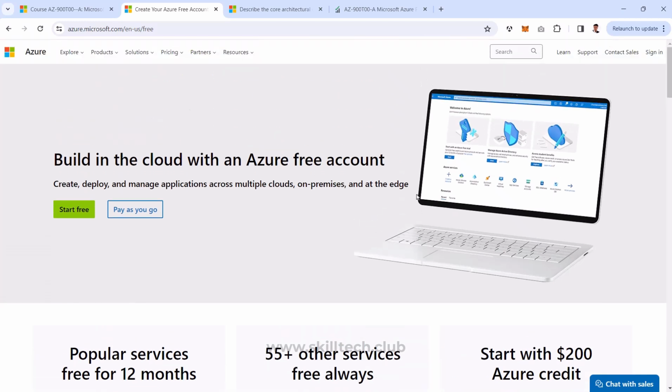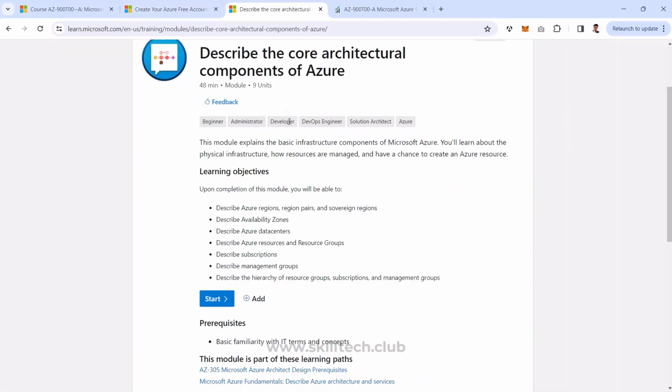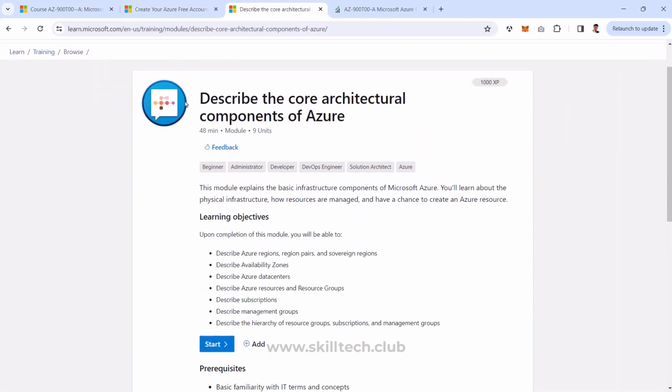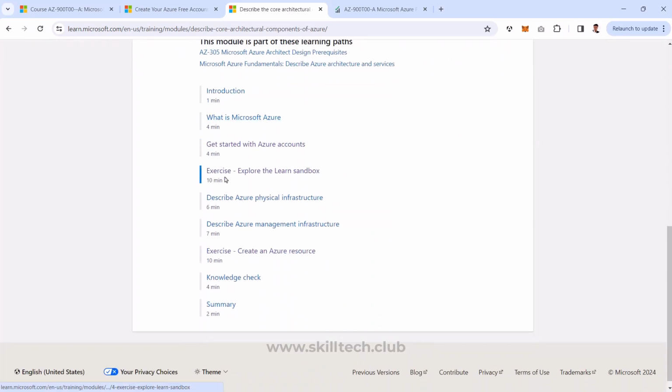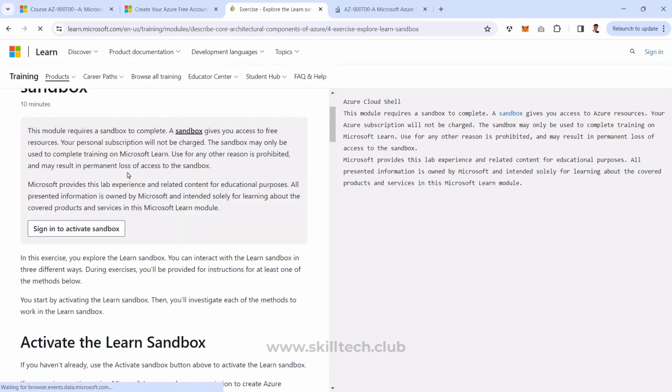The second option, which is not a very good option, is this. Whenever you're going into these AZ900 modules, like we are going to learn the module which is describing the core architectural components of Azure, every module is going to have some exercises inside that. In order to do those exercises, you have to activate the sandbox. You need to have a personal outlook.com kind of email ID, and then when you go inside that, the sandbox activation is going to take you through the process where you can activate this, and then after that you can use it.